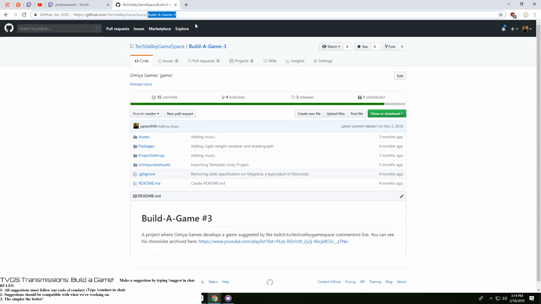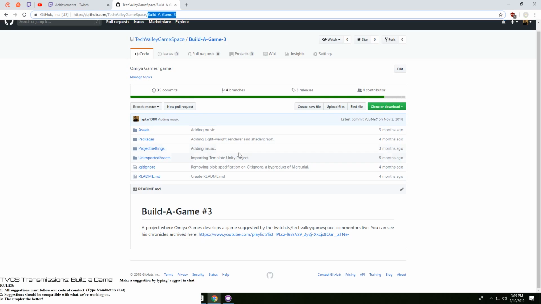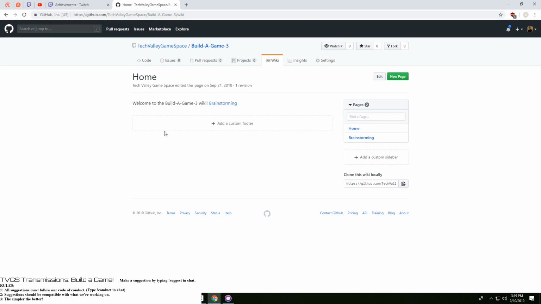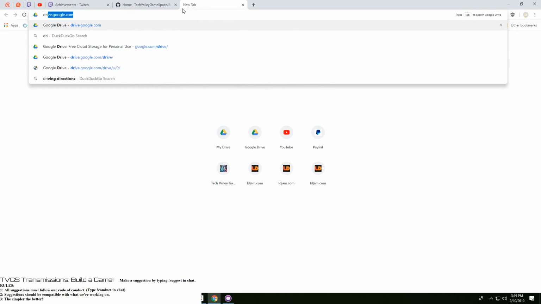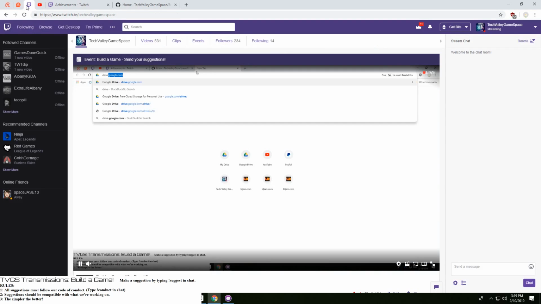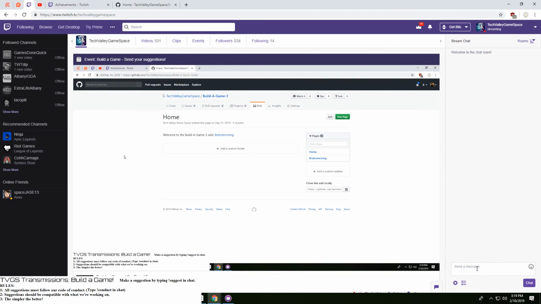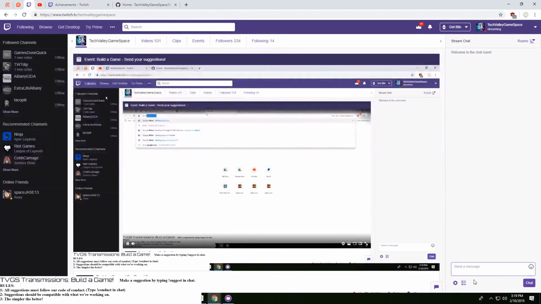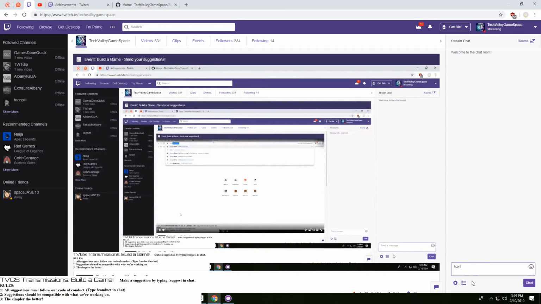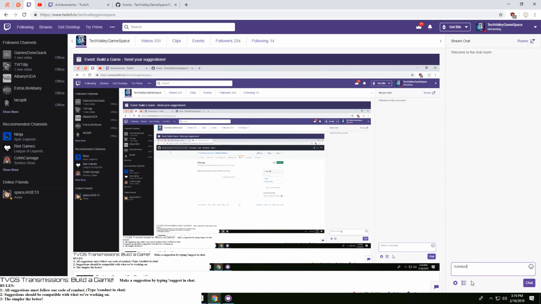It's at github.com/tech-gamespace build a game 3. And here it is. I also have a wiki in here just in case, so I should probably use it as reference. I should also probably grab where the suggestions are being pinged at. Speaking of suggestions, I think there's instructions in the lower left-hand corner right here. It simply says, hey, just type in exclamation point suggest.